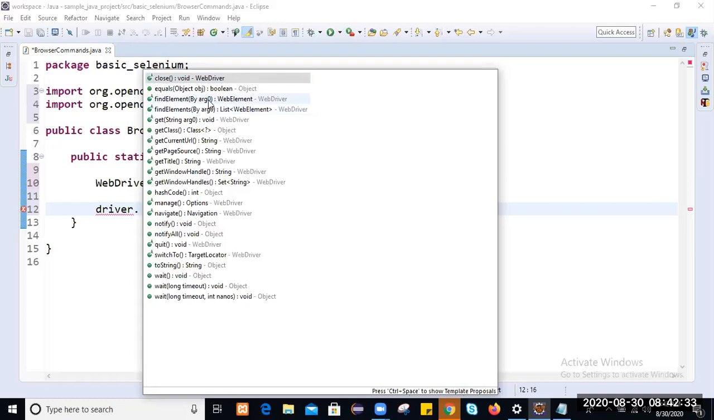Then findElement is a method of the WebElement interface. Then the get method is of WebDriver. You can see here WebDriver. Then getClass is an Object method. getCurrentUrl is a WebDriver method. getPageSource is a WebDriver method. getTitle is a WebDriver method. Then we have getWindowHandle, then getWindowHandles. Then you have the manage method and the navigate method. This is the navigation method of the navigation interface of WebDriver. Like that we have multiple methods.